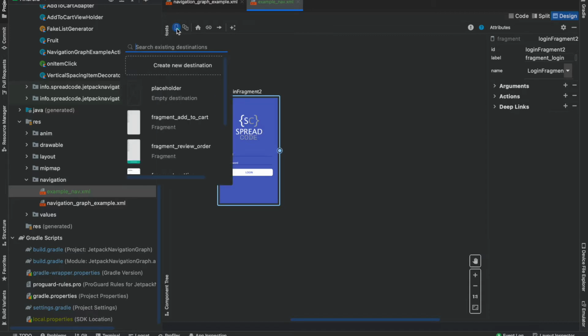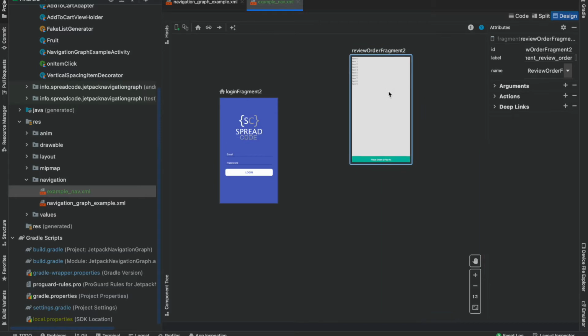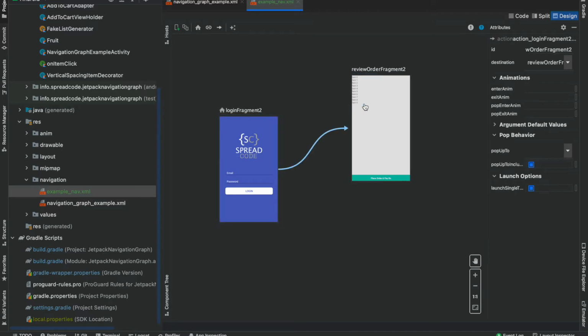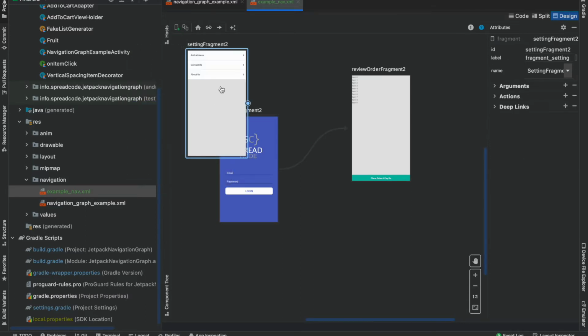Now maybe I will add one more, the review order fragment here. If you want to go from login fragment to review order fragment, you have to click here first, and you can see one highlighted bubble coming here. You just have to click here and drag this to the destination fragment where you want to redirect from this fragment, and done. If you want to add another fragment, you can just add another one here, setting fragment.